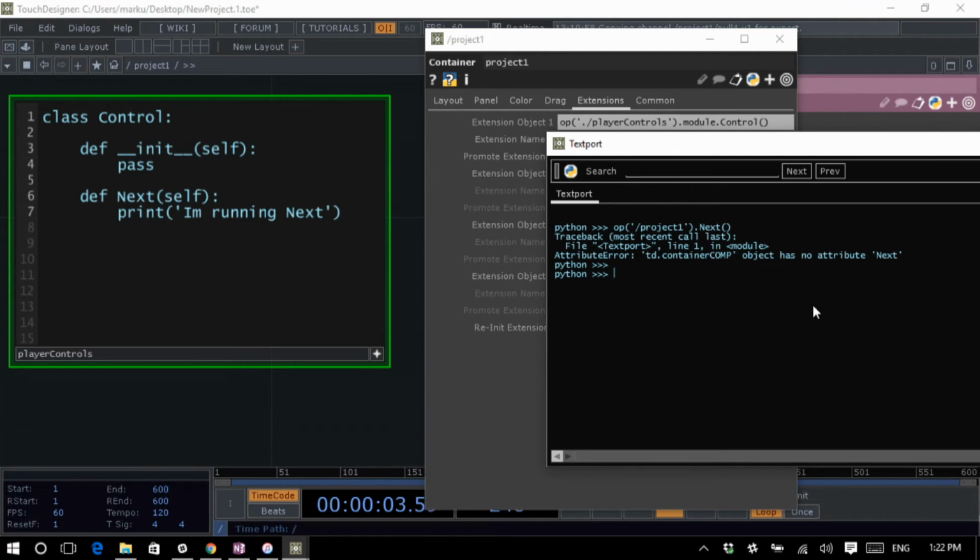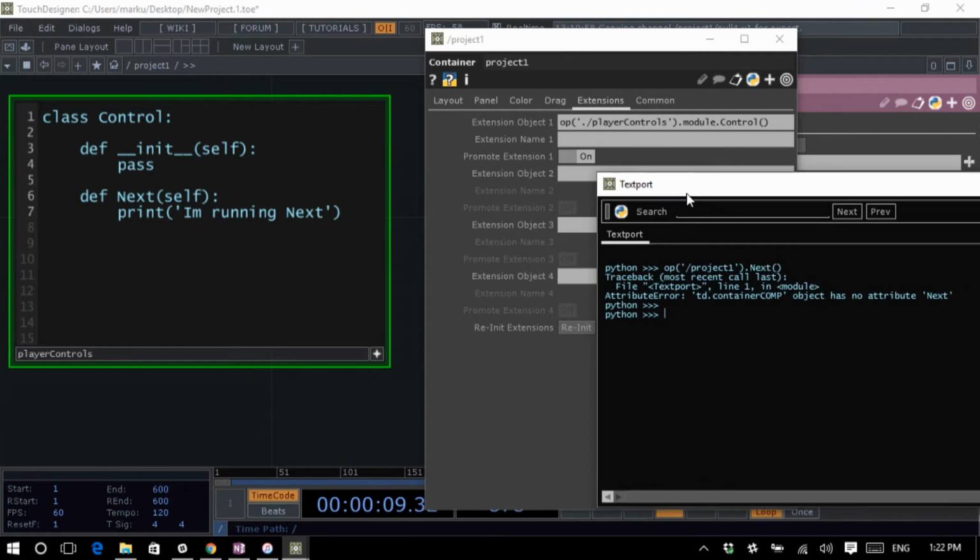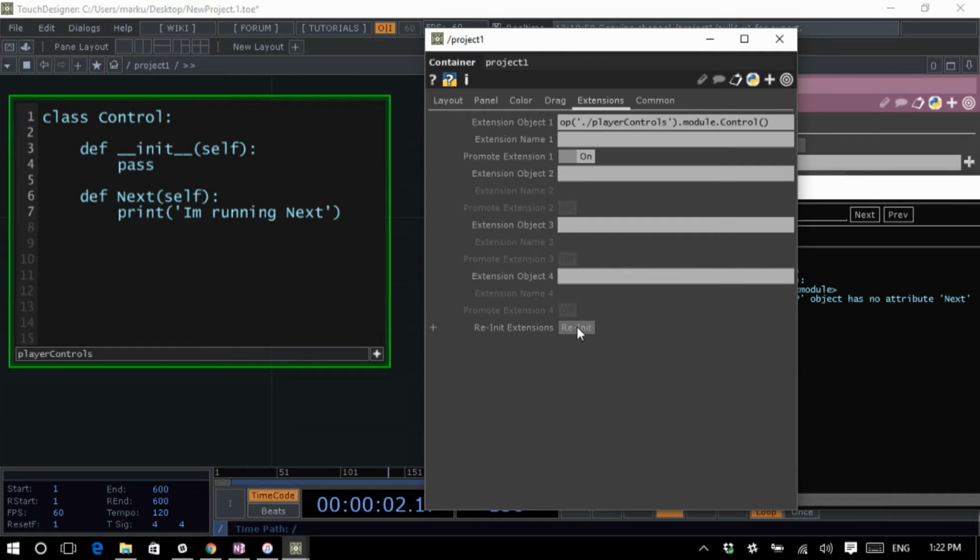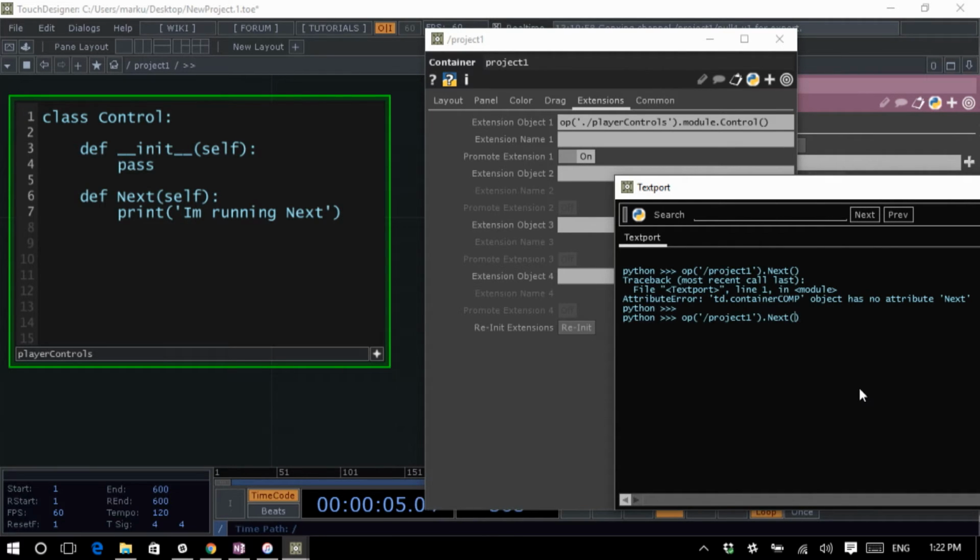Pass, that's okay. Player controls, this is fine. Do I have to do ext dot control dot? It didn't promote itself. Strange. Let's try that again. Now it works. Oh, weird. Okay, so I had to click the re-init extension button here.